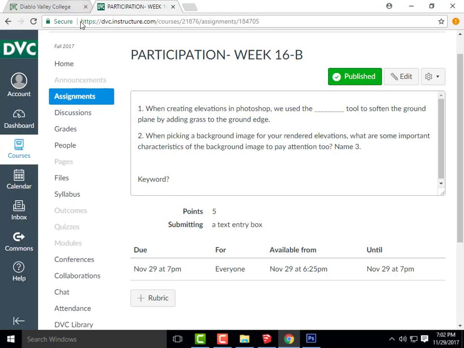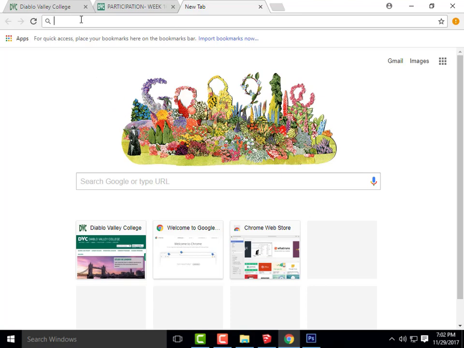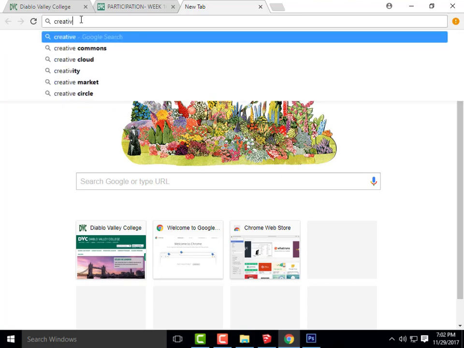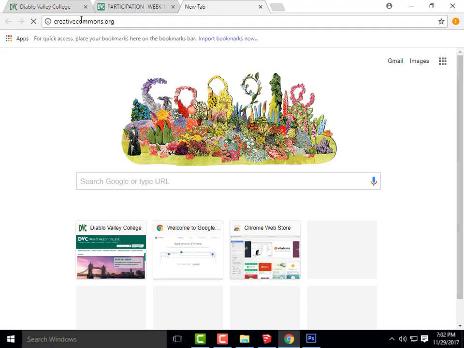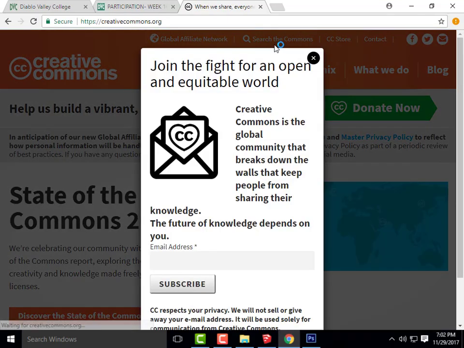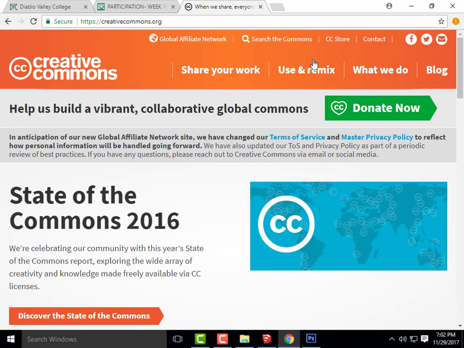So we need to go on our good old favorite site, creativecommons.org, and I'm going to try to find an image that looks kind of like dirt. Anybody have a guess on what kind of image we would search for that might look like this? What kind of texture have we talked about in the past that might look like dirt or some kind of ground plane? Yeah, grunge image. Let's try that.